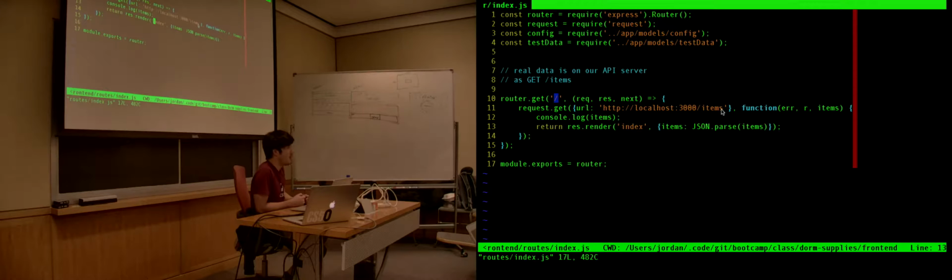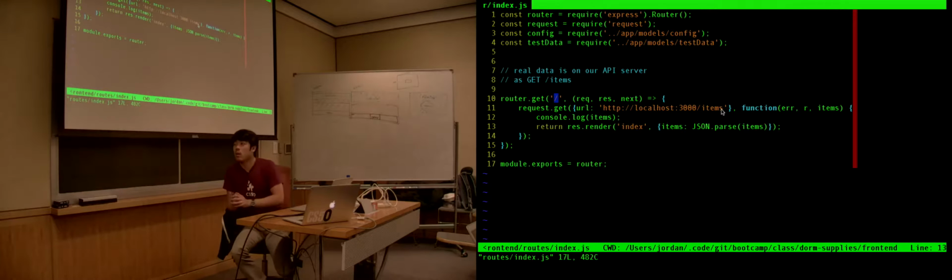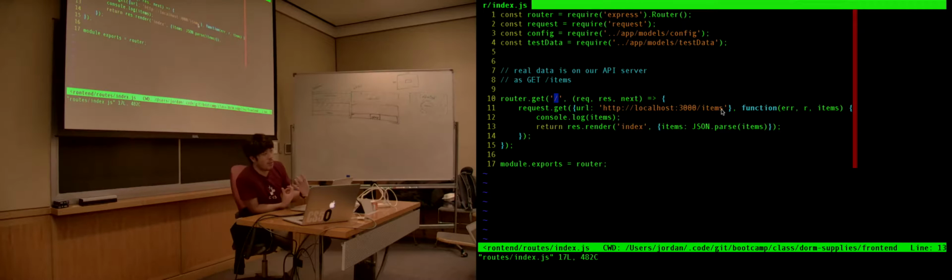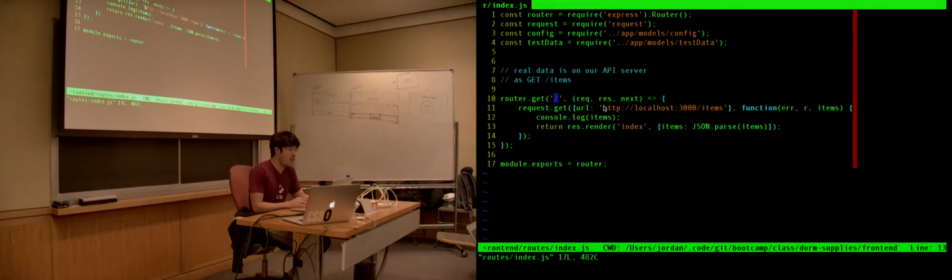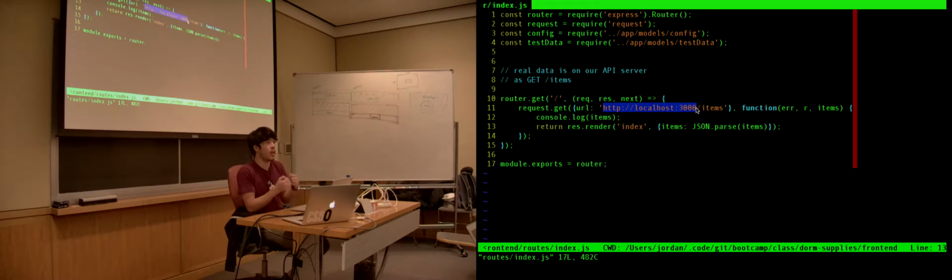Exactly. And so what happens if we now change our backend location? We would have to go change this hard-coded URL for every single route that we ever create. And so it becomes a good idea to now abstract that out into our what file? The config file. And so let's go ahead and do that.